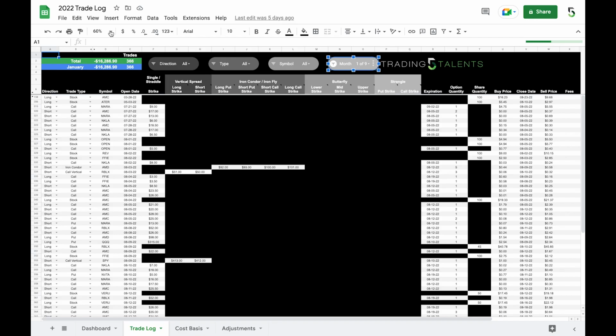So here we are in the trade log tab of this free download. If you are downloading this for the first time, you would just simply enter in your trades. There's a lot of drop-down menus that you can select the type of trade, the direction, when you entered, buying price or the open price and closing price, and then it's going to calculate your profit.